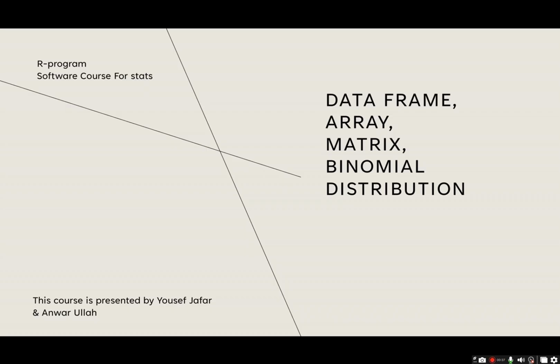So in this lecture, we will explore more about the objects, and as we know, there are multiple data frames. First of all, we have single dimension, and also we have the two-dimensional arrays.